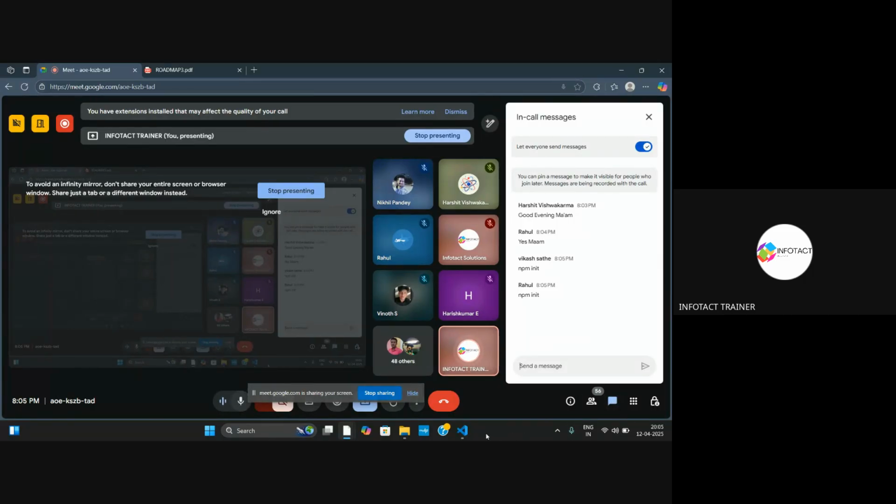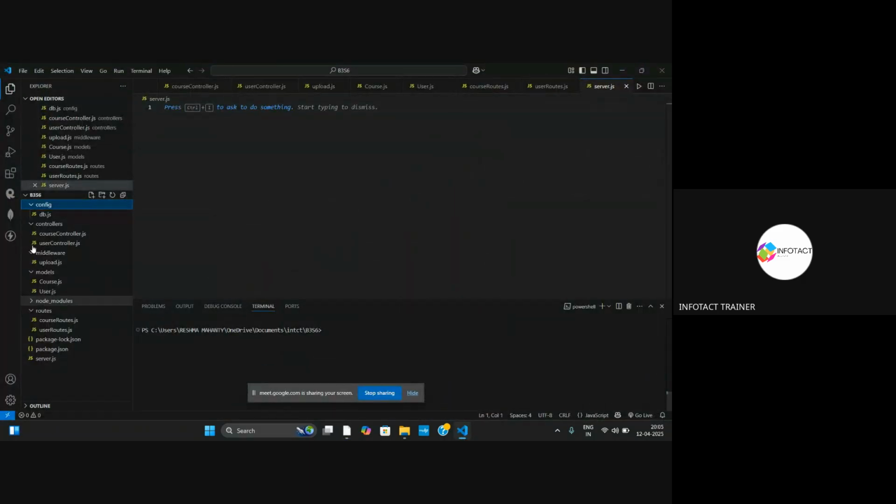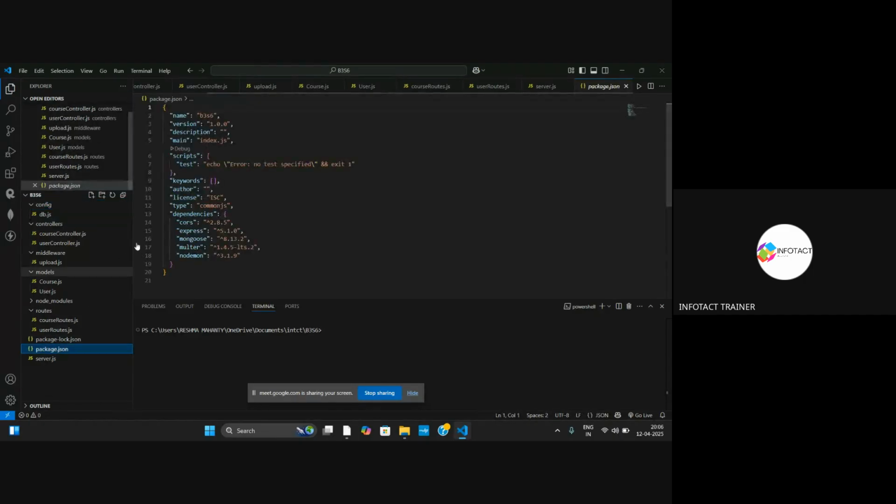So just write that command in your VS Code terminal and make these files as well as folders and install these dependencies. Along with that, install .env.